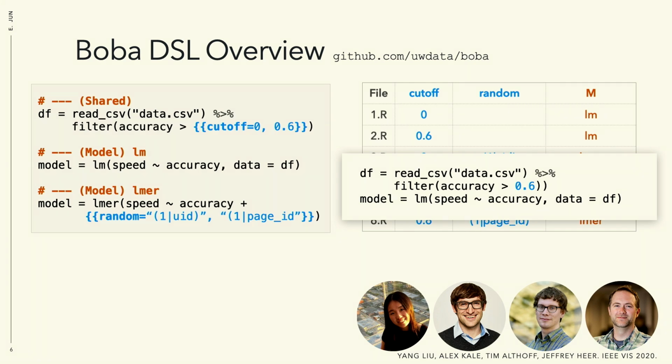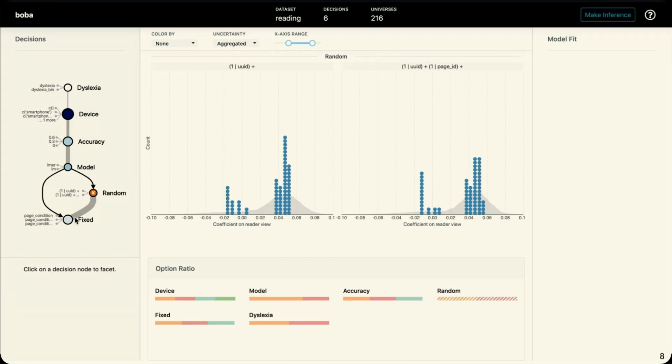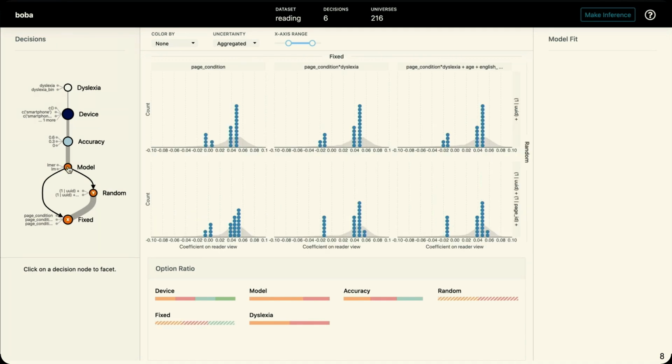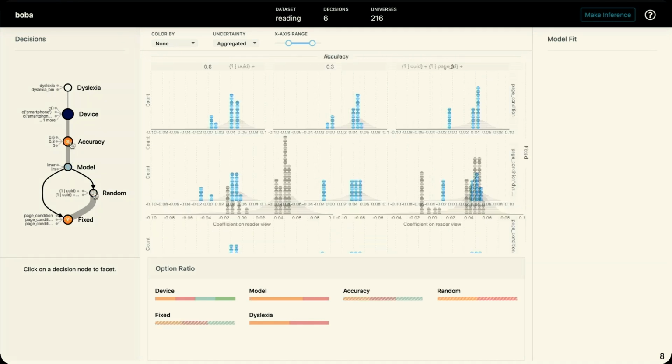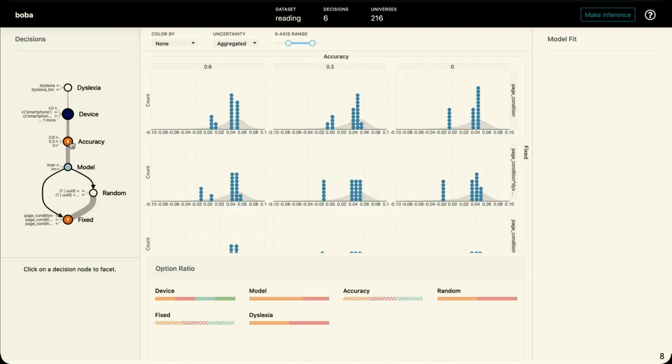Once analysts have a set of possible analysis paths or universes, they can visualize the results in BOBA's visualization interface, as shown here. Here's the central visualization that shows the different point estimates for all of the different analysis paths or universes in orange. Once you hover over them, you see the uncertainty distribution for each analysis path. Then, if we want to observe how different analysis decisions influence the outcome, here this coefficient that we care about, we can shift-click and add different decision points, and we'll add dimensions to the central trellis plot.